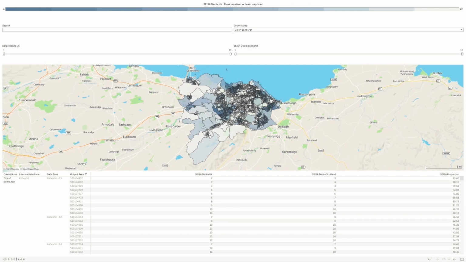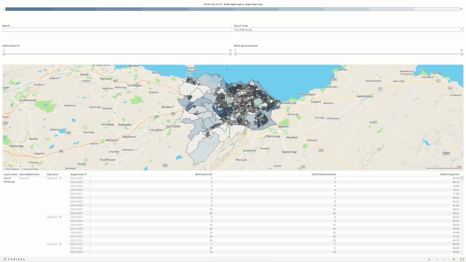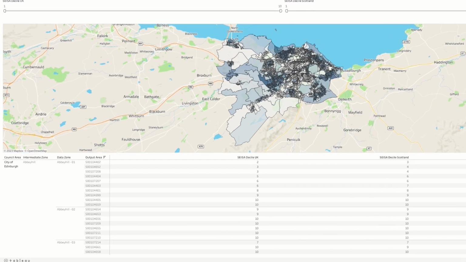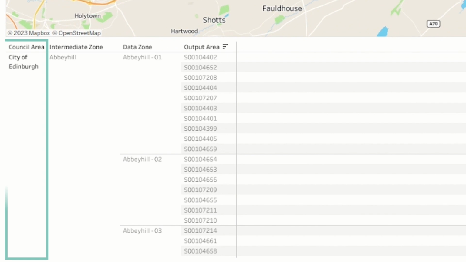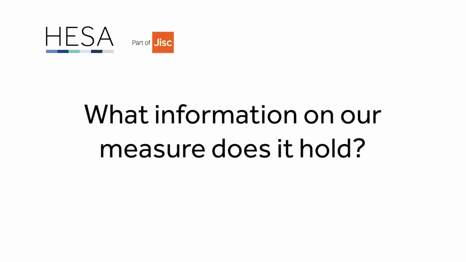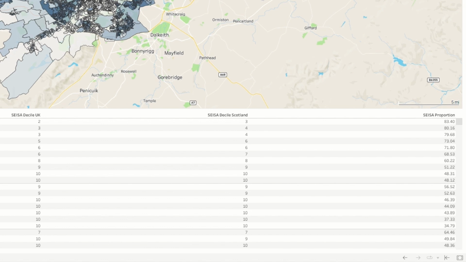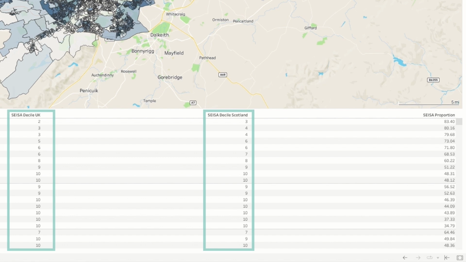Below the maps you can see a table that contains all the information for all the geographic area types. It contains data on council areas, intermediate zones, data zones and output areas. It also contains information on the SEISA proportion, as well as both the UK-wide and country-specific SEISA decile.